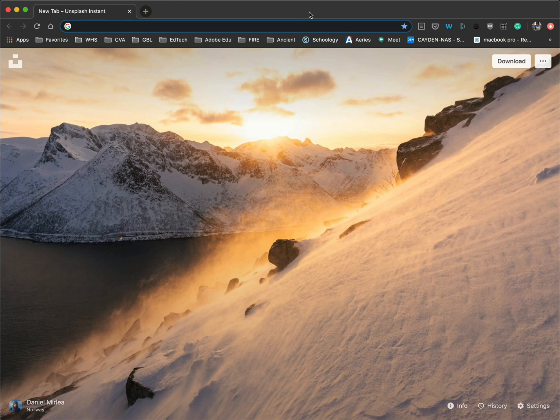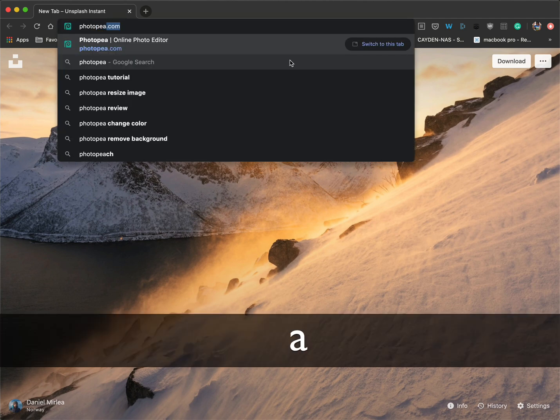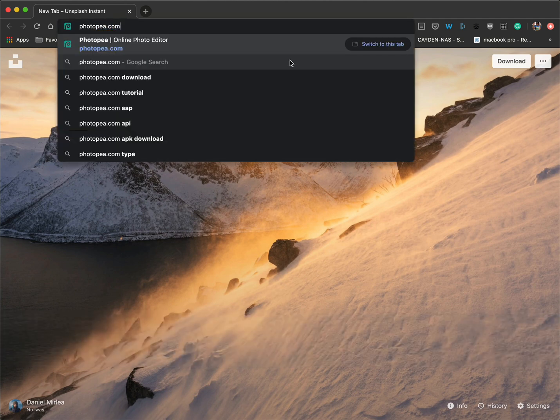Hi, welcome back everybody. Mr. Olmedo here, and today we're going to be looking at creating a super simple collage inside of an app called Photopea. And the app is actually a web-based app, which is fantastic. So let's go ahead and jump into it.